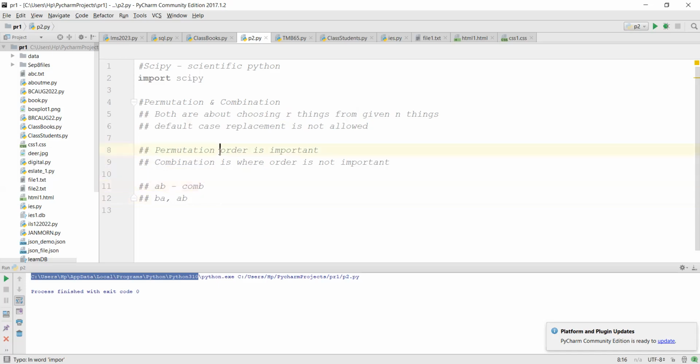In permutation, order is important. Whether you say AB or BA, they are different. Now tell me which one has more value. Where order is important, that will give you more value, no? Permutation. Yes, permutation.